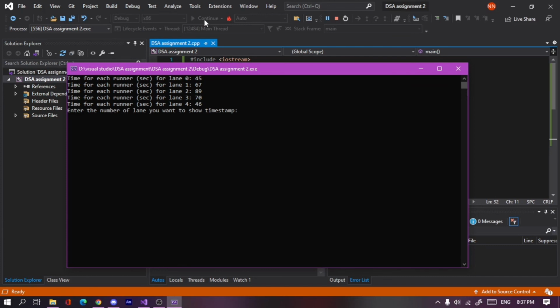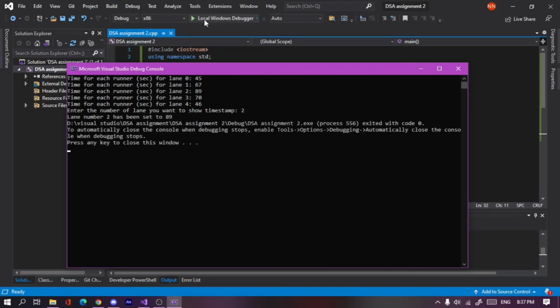We want to search how long the runner ran, and then we just enter the lane number you want to show, just like what I said before. I want to search for lane 2, so I just put in 2, and then it will show how long runner 2 has been running. So actually the program tells us that lane number 2 has been set to 89 seconds.